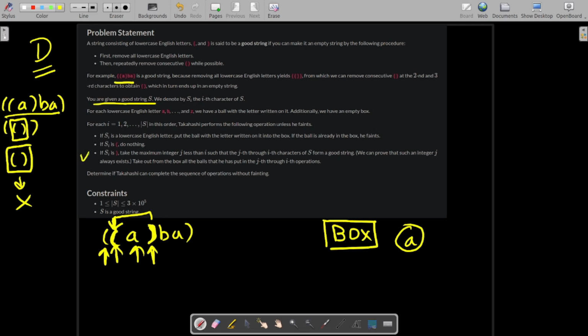So that's exactly what it's written here in some mathematical language, that we have to choose the greatest j less than i such that j through the ith characters of s form a good string. So we can say that this is going to form a good string, and j is also the greatest number because let's suppose we have something like this, and for this particular parenthesis we have to choose this one because this is greater than this. However, this part and this part both form a valid good string, but we have to choose the greatest. So this parenthesis will be the one chosen.